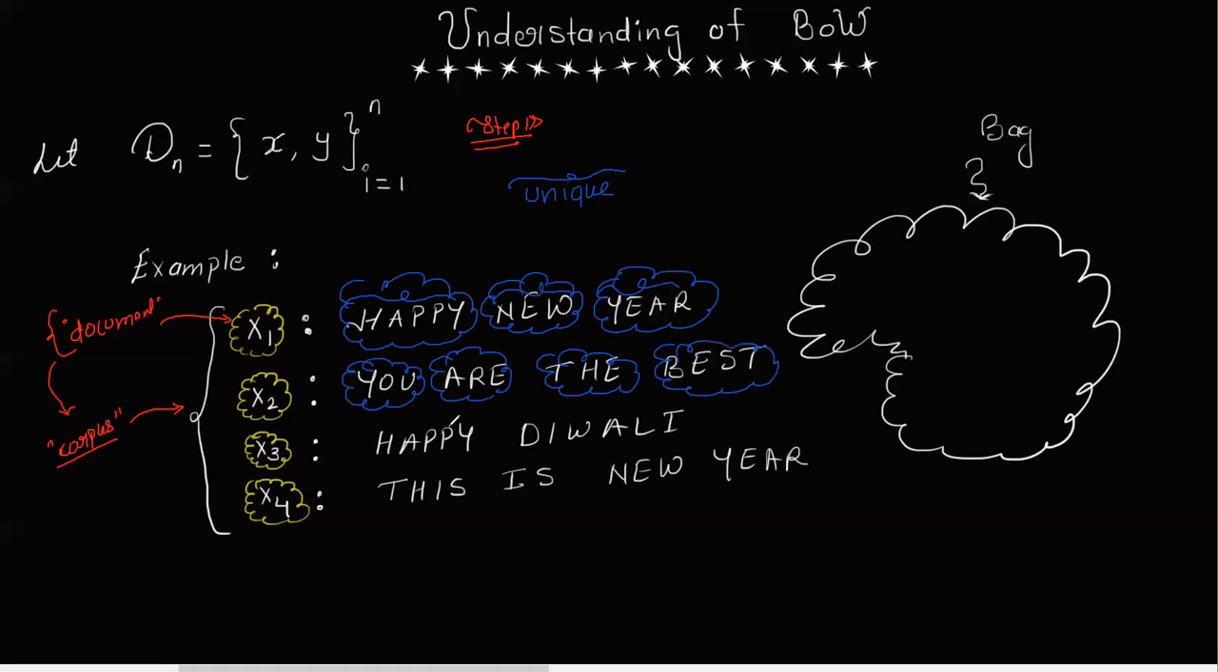This word we have already considered, so we are not going to take that word. This is one word. This word is not taken, let me take it. Let me take this word also. This word is already taken, this word is already taken. So how many unique words do we have? 1 2 3 4 5 6 7 8 9 10.